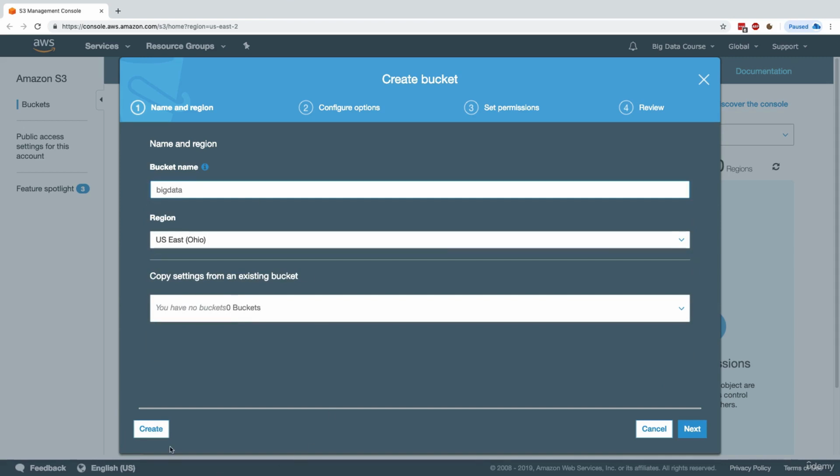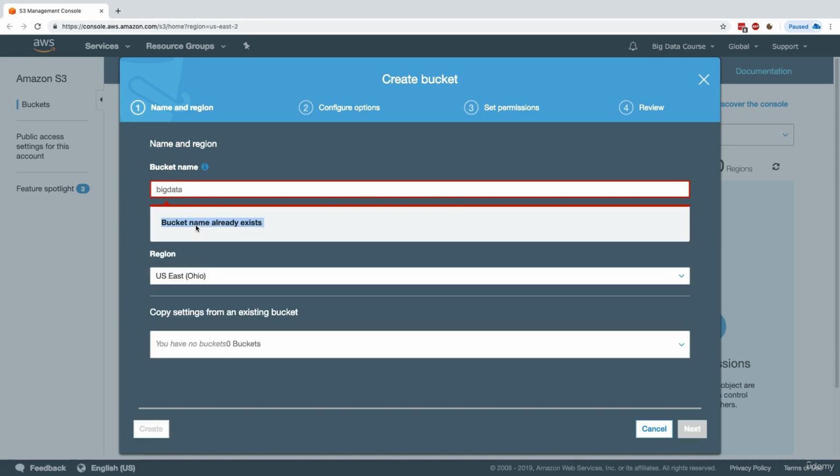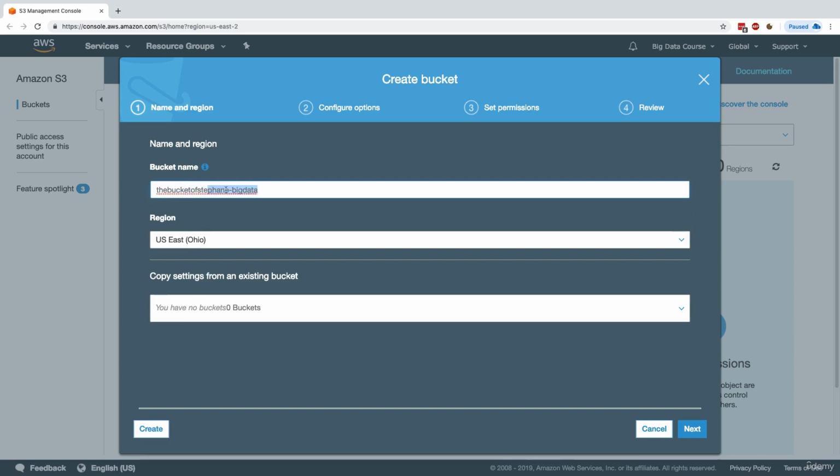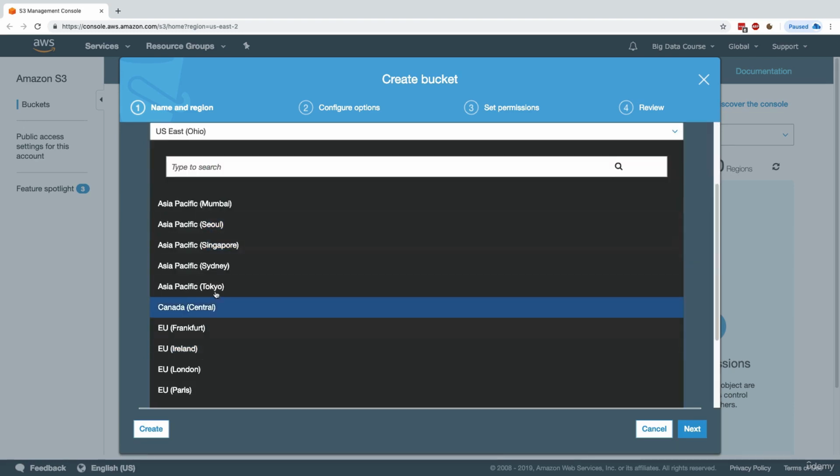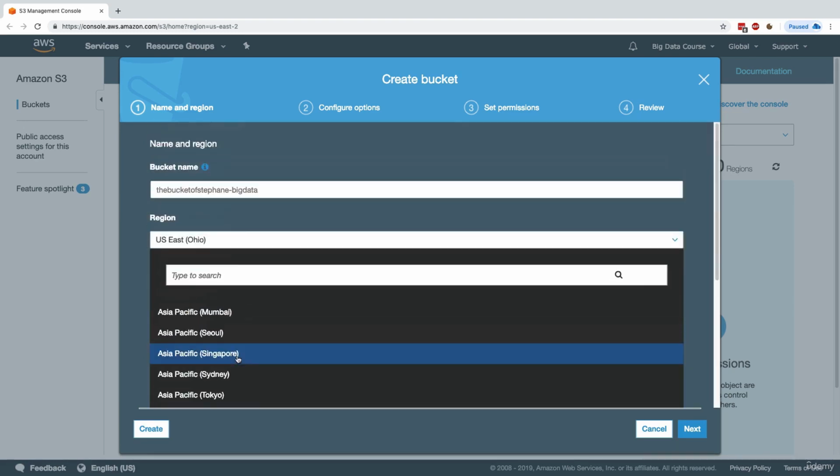So Big Data, create. No, the bucket name already exists. So basically you cannot have a bucket name that someone already chose, and someone already chose the Big Data bucket name. So I'm going to choose the bucket of Stefan minus Big Data, and this will be globally unique, I'm pretty sure. Now region-wise, you can select the region you want your bucket to be in, usually something close to you.